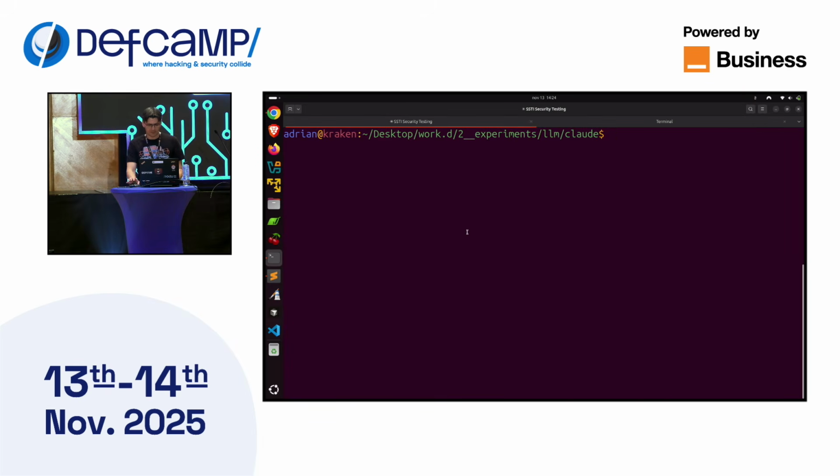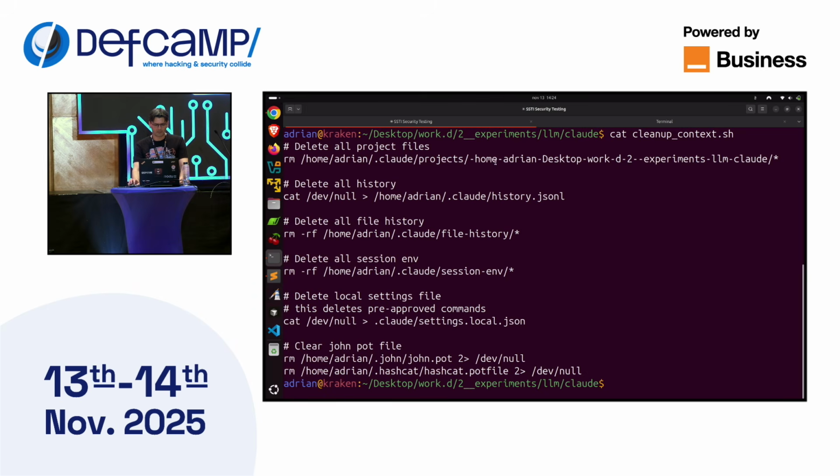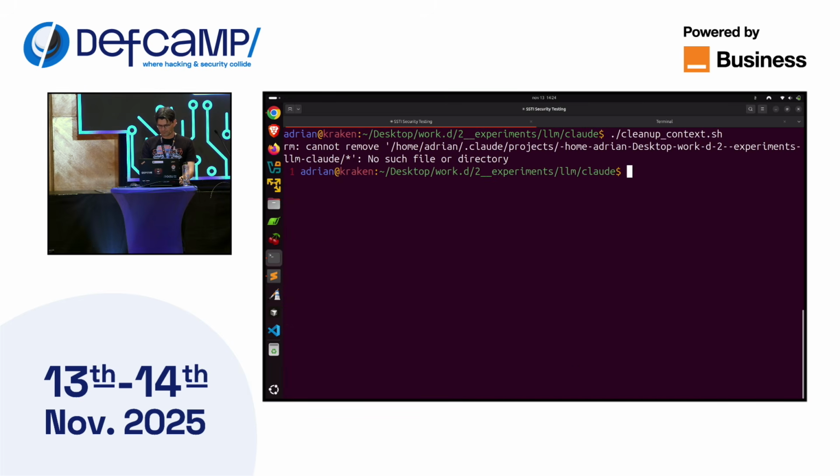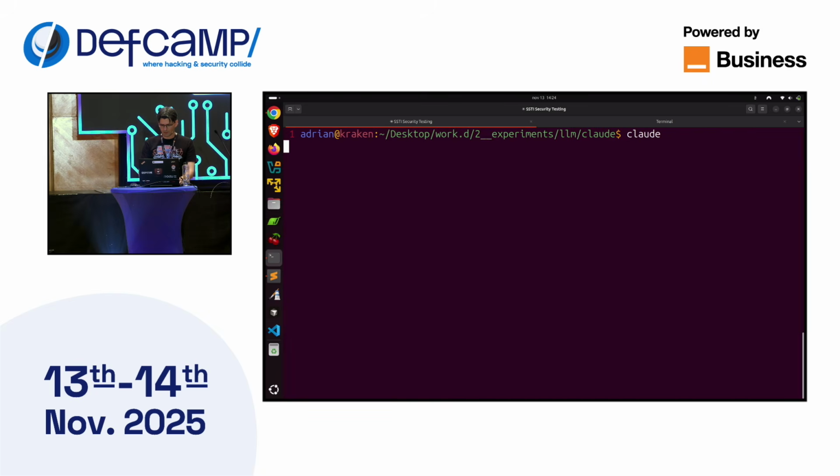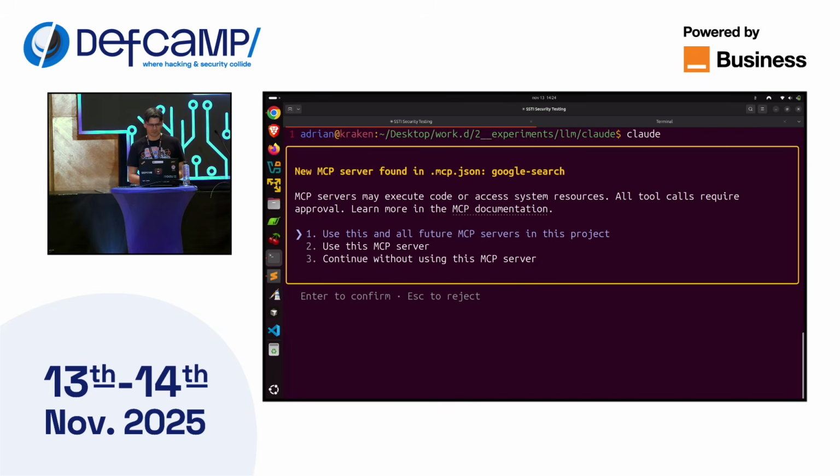So the console part starts here. I'm in this working directory, and before that, I have here a script called cleanup context. What this does is delete the history files, session files, and so on of Claude, because I don't want the tests to be influenced by the results of the previous ones. OK. And I'm starting Claude. When starting from fresh, it detects the MCPs already installed. Google Search, I have already installed it. I say that I want to use it.